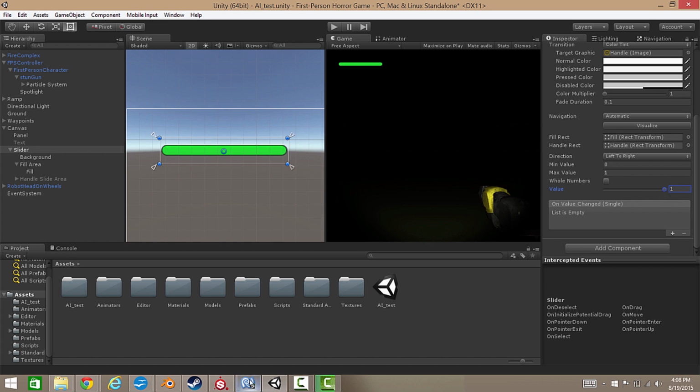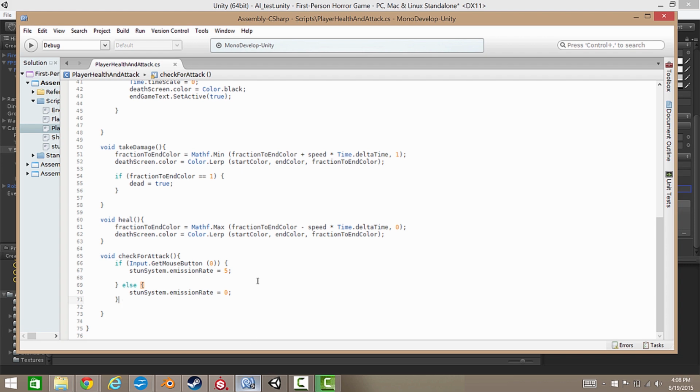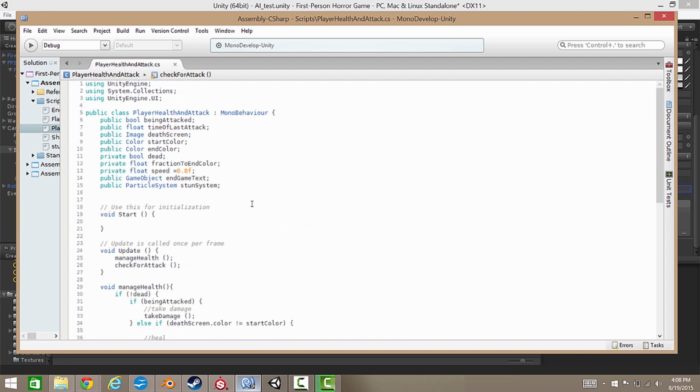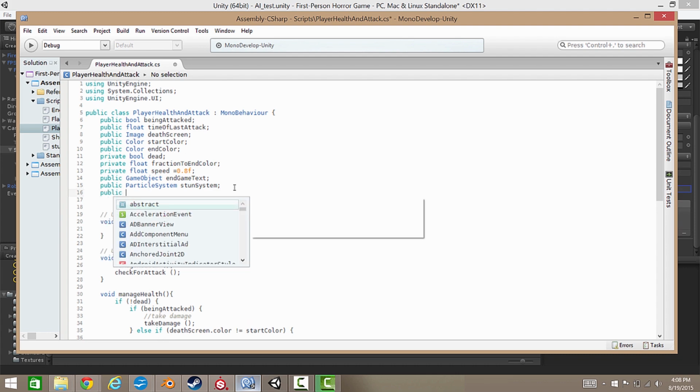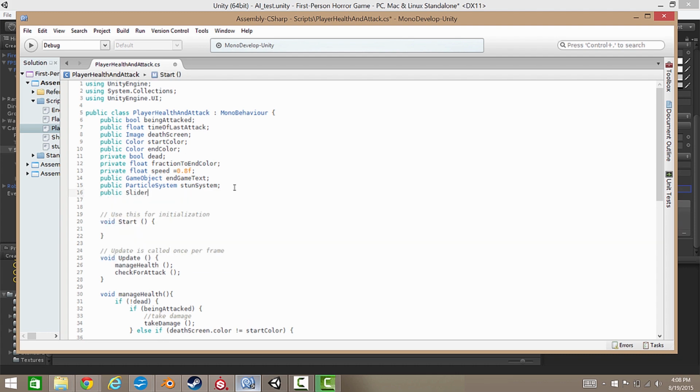So if we go back over into MonoDevelop, the first thing I want to do is get a reference to this slider. So I'm going to make a new public slider variable. I'm going to call this energy slider.